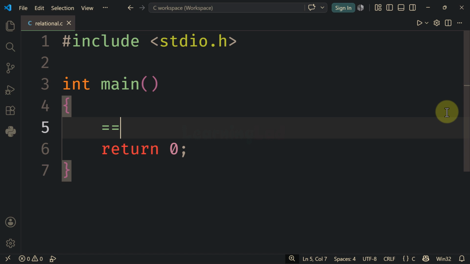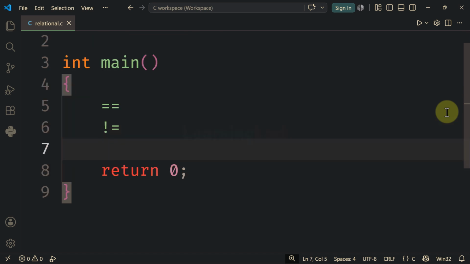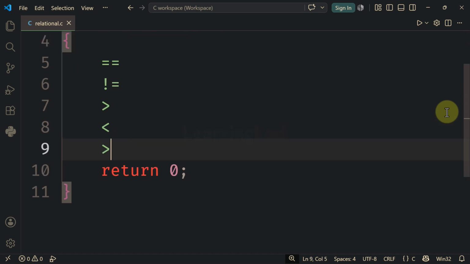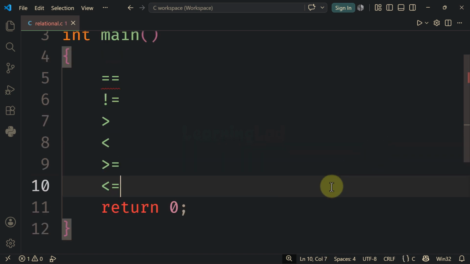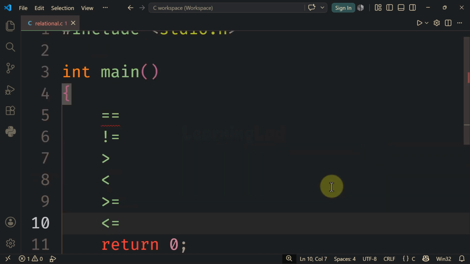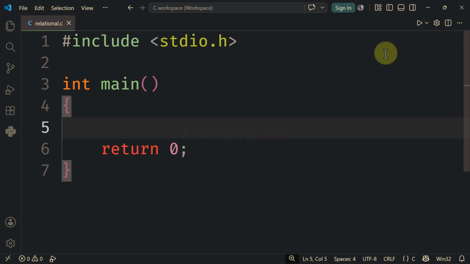We have is equal to, not equal to, greater than, less than, greater than or equal to, less than or equal to. These many comparison operators are available, and let us see what they do and how we can use them. In our program, if we want to check whether two values are equal, then we can use the is equal to operator. Here we have to provide two values, left operand, right operand. It will check whether these two values are equal or not.